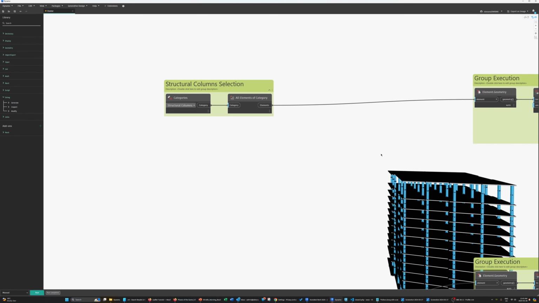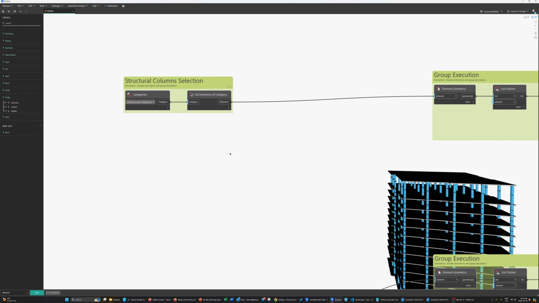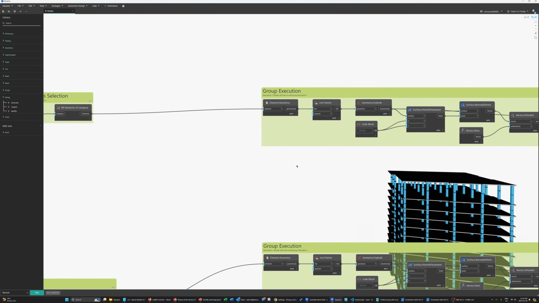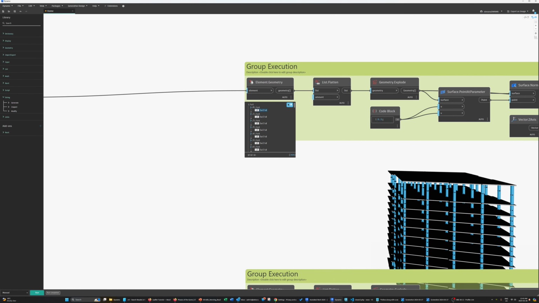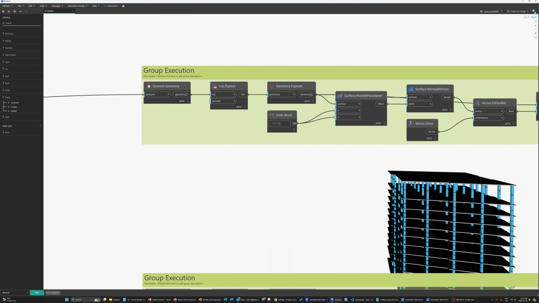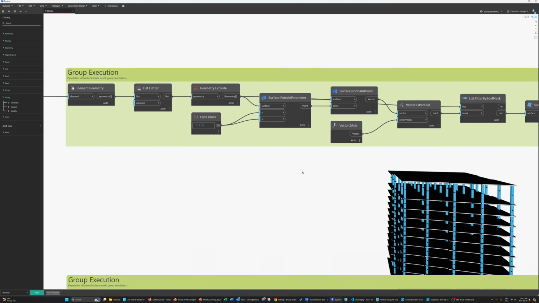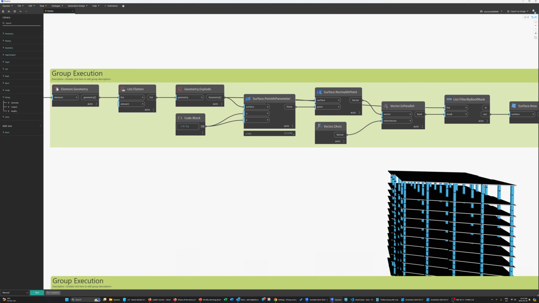So we select a category of components. We're going to select all of the elements. We're going to explode the geometries. We get solids. We flatten this list and we're going to explode these solids and we're going to get a bunch of surfaces, because a solid is composed of multiple surfaces. We get the point at parameter. We're using 0.5s to get the middle, so both the middle of the vertical and horizontal. So basically we get the centroid of a surface.